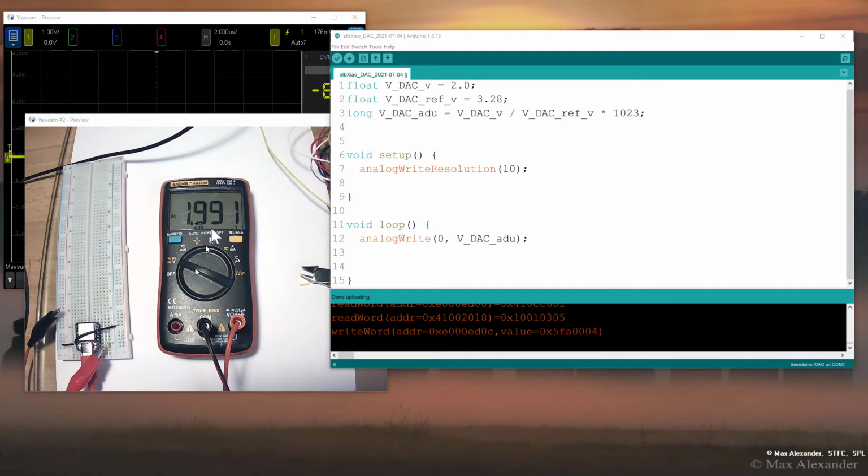To do that, it's really simple. We set up the resolution for the DAC with the analog write. We're going to do the same thing for an analog read. So I'm going to just copy that line and paste it in here, and that's going to be an analog read, and the resolution is 12 bits. That means the number is going to go from 0 to 4095.